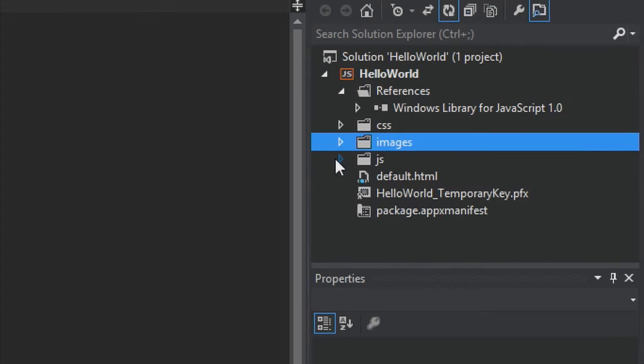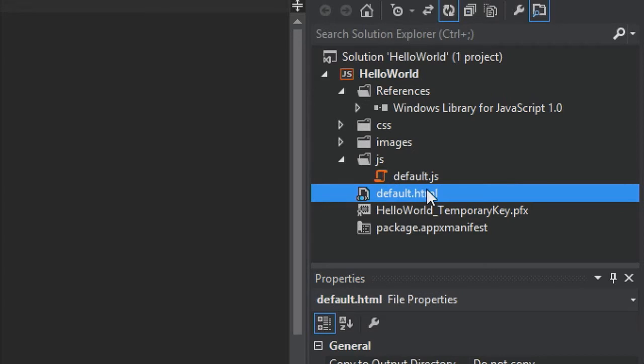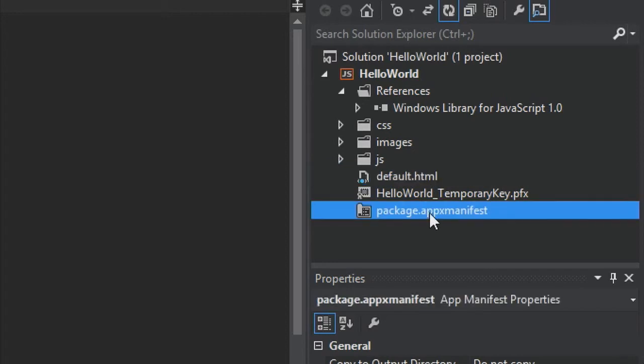It also includes a JS folder for all of your JavaScript files. By default, this includes default.js, a default.html page, which is the basic HTML page that we'll be editing in just a second. And finally, there's package.appxmanifest. This is a manifest file that describes your app, including its name, the description used in the app, title, start page, splash screen, and all the images we saw before, and lists all of the files that your app contains. These files are essential to all Windows Store apps using JavaScript, and any project that you create in Visual Studio contains them.